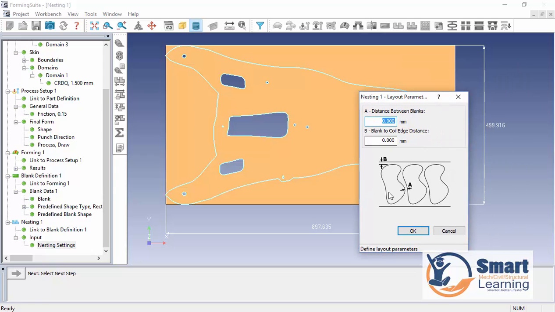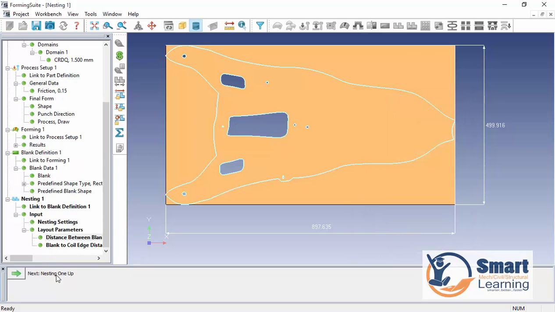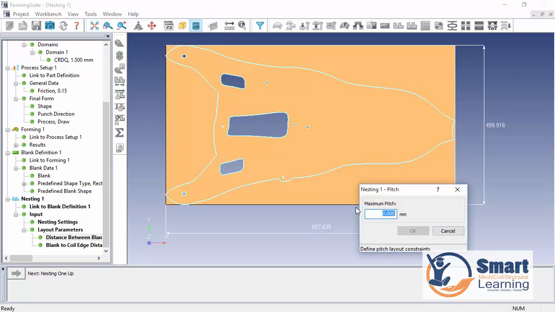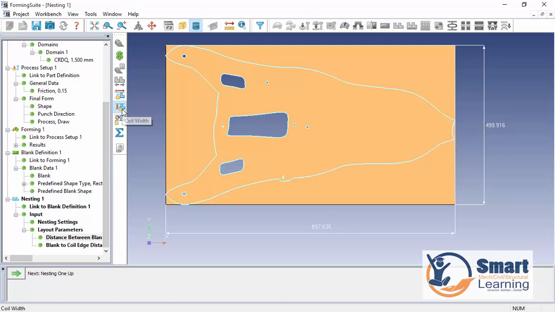And here you can see when I nest the blank, you have to specify the distance from the edge, and you can define also the blank to coil edge distance. This is the B, and this A is nothing but between your blanks. So I'm just specifying this as 1.5 and go for OK. And now if you go for the next, here also you can directly edit the pitch if required, and here also you can edit the coil width, and here you can also assign the constant or rotation.